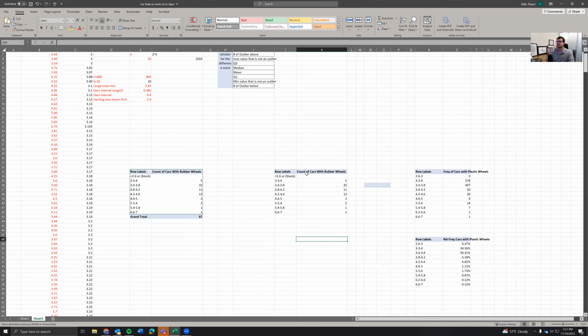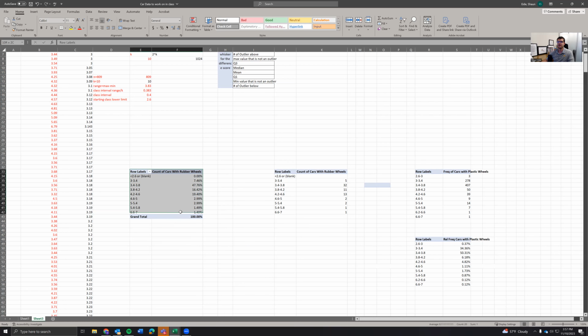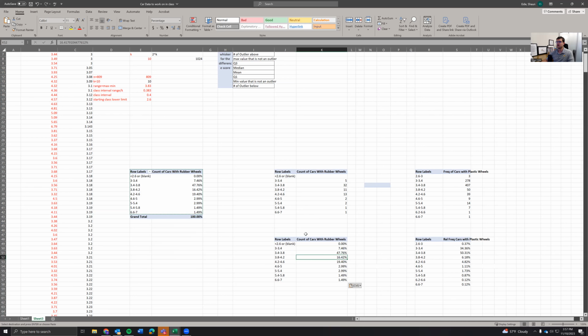And so we've got that information as well. And now what I'm going to do is switch this, show values as percent of grand total. And so I've got all of this information as well, and I'm going to put it right down here. And so now I've got count of cars with rubber wheels, except we want relative frequency and frequency.